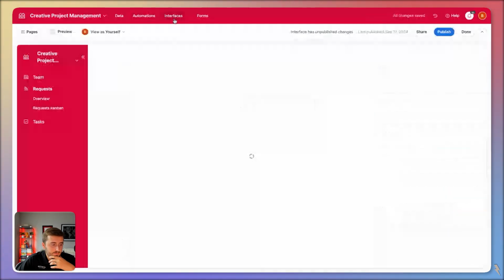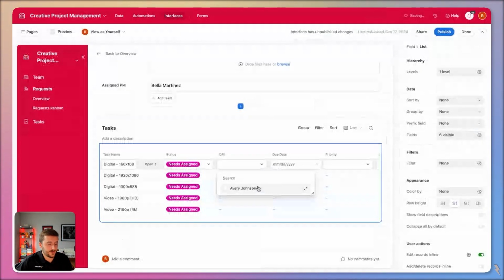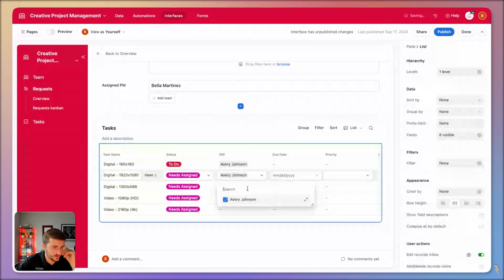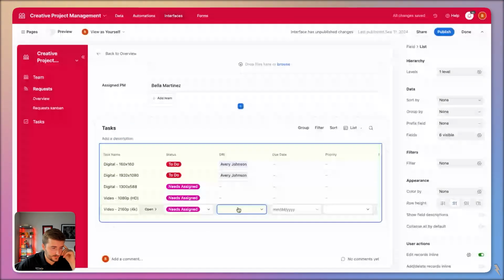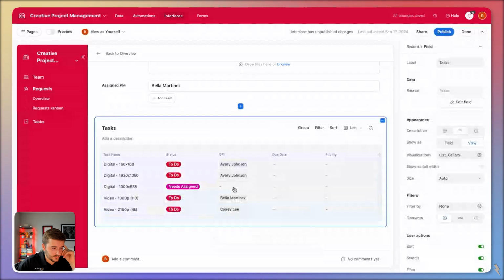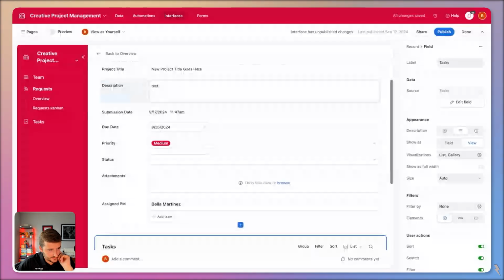Let's go back in the interface and see how that works. When you turn that on, it's not going to work retroactively. That's a common question or common misconception. It's only going to work on new ones that I apply it to. So if I assign Avery Johnson, boom, to do. If I assign Avery Johnson, boom, to do. If I come down here and assign Casey Lee and I assign Bella, to do, and digital Avery. Sweet. So that's it. That's how it works.